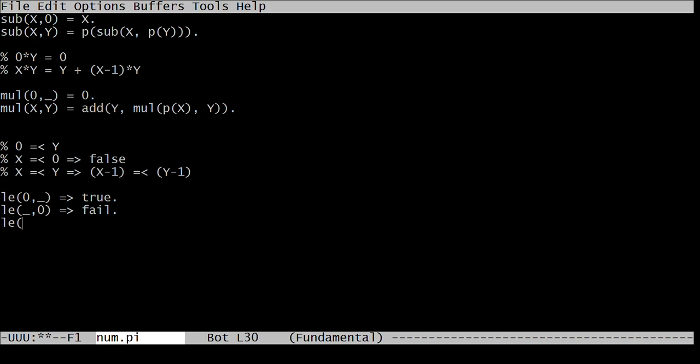And less than x y, then we reduce this to predecessor x and then predecessor y. All right, we have less than or equal to. From this, we can easily have this relation, less than. So x is less than y can be reduced to x plus 1 is less than or equal to y.